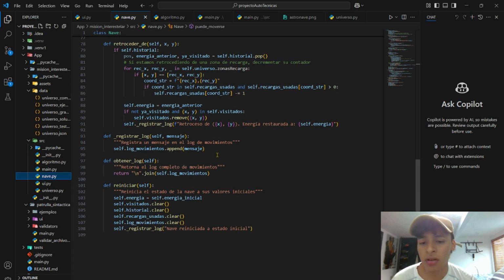Okay, logs and reset. The spaceship keeps a log of everything it does, and we can reset it to the original state using the restart method. In conclusion, the ship class is very important because it controls how the spaceship moves, how much energy it has, and what it can do in each cell. Thank you.